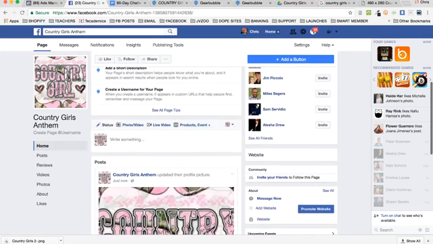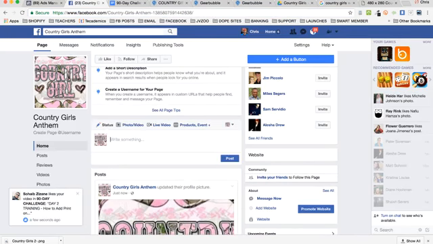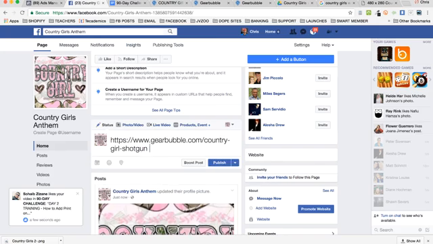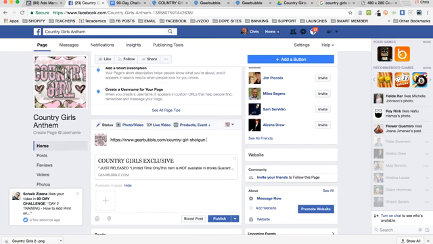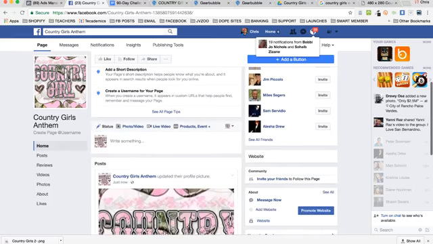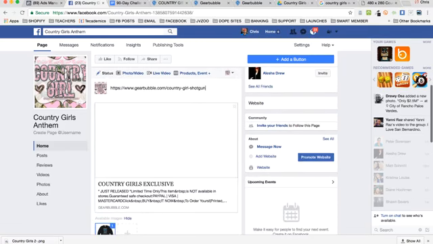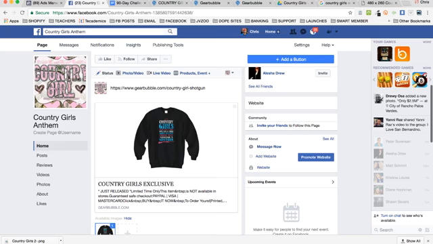Now I'm going to go down here and make a post. My post is going to be this country girl shirt. Here's my post. There's my link. It didn't show up, so I'm going to refresh the page. Reload. There's a little trick too: if you post your link and it doesn't pull up, you need to refresh. So there it goes. Now it's pulling up a picture of my shirt. Country Girls exclusive. Just by posting the link, I got a post.